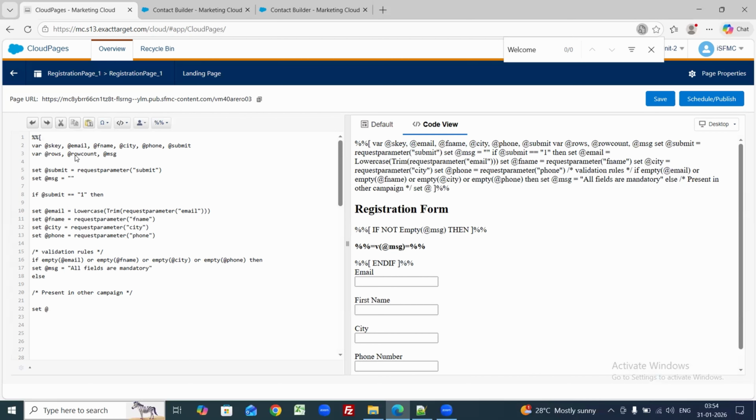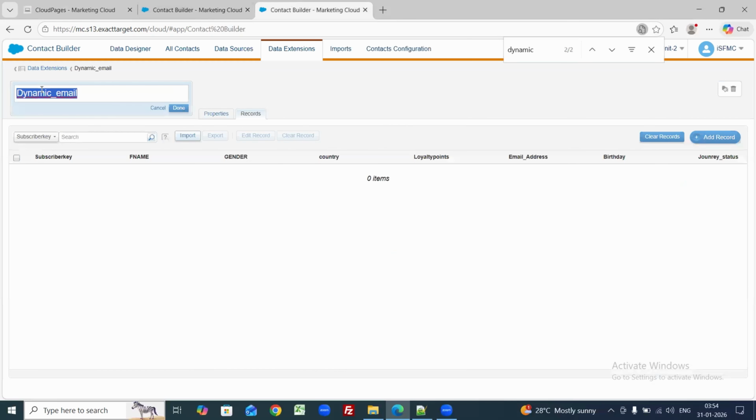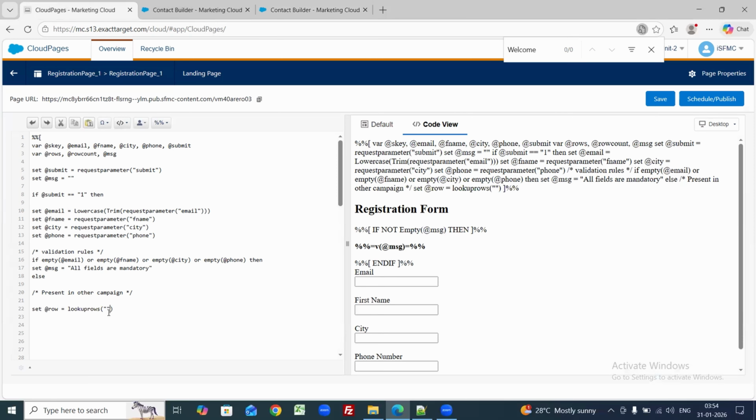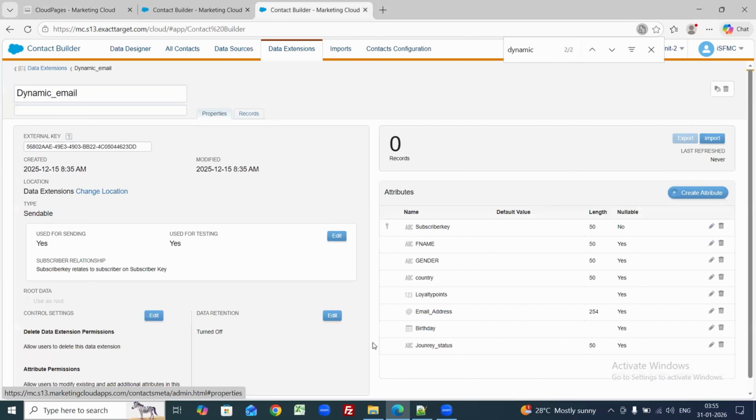So here we have declared this variable called rows. Set @rows equal to LookupRows. And as we know, LookupRows has a simple syntax. In the first placeholder, copy the name of the data extension where you want to look up. And in the second placeholder, you need to write the name of the common attribute between these two data extensions. Let us suppose the common attribute is email address.